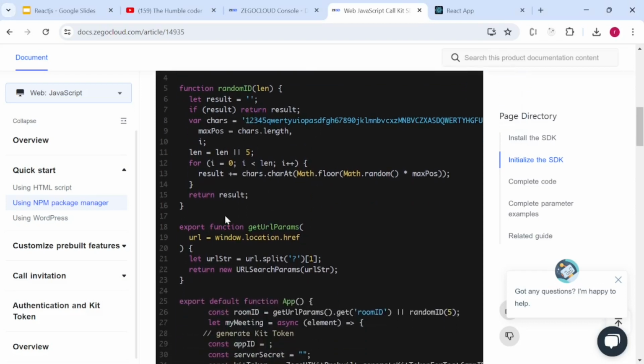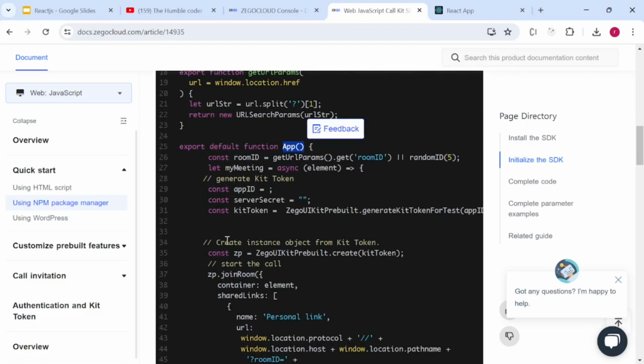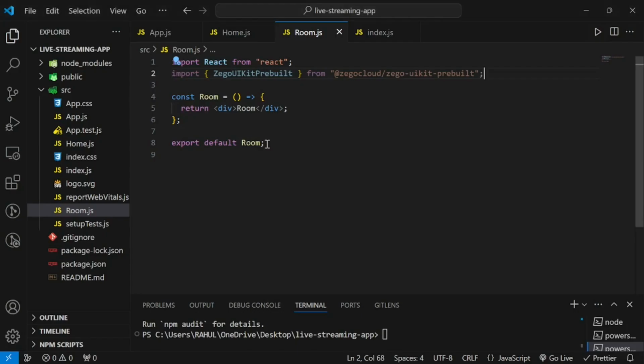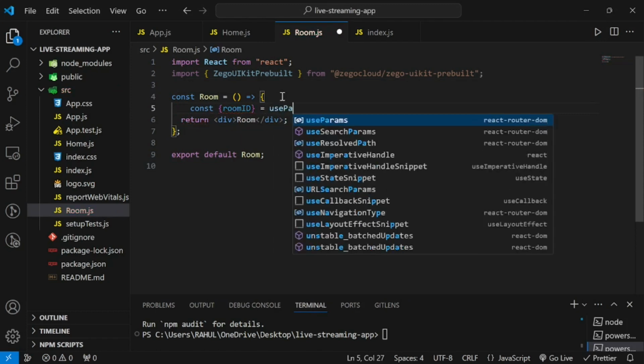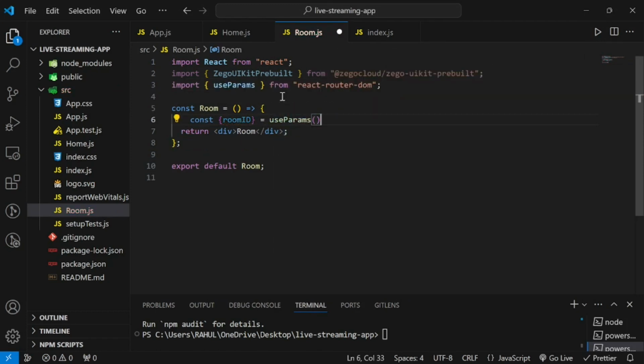What we are going to do is go to our app component. Let us first of all get the room ID from our URL. We are not going to write this line because we are going to get the room ID from our URL. So in order to do that, I'm going to write const roomID. And how are we going to get the room ID from the URL? For that, we have a hook called useParams, which is going to give us the room ID. So now we will have our room ID from the URL in this variable, that is roomID.